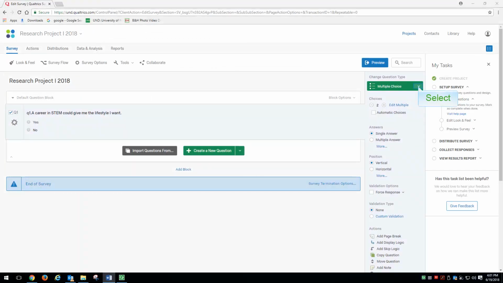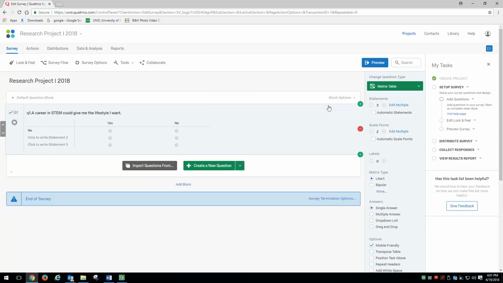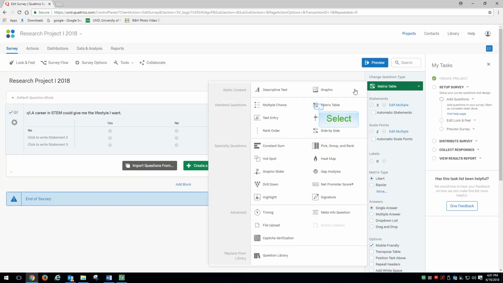So I'm going to go up here and click on the change type of question, and then I'm going to go matrix right here. This is the matrix. So I'm going to ask for a matrix. Now it's going to default for us, and what I want to also do in here now is how many statements. Matrix.